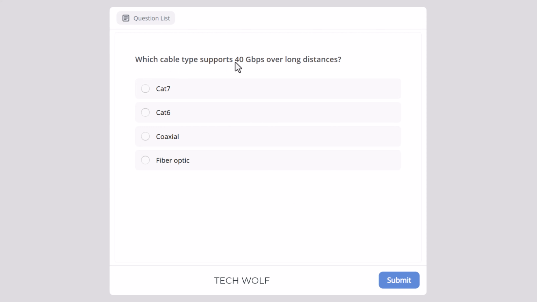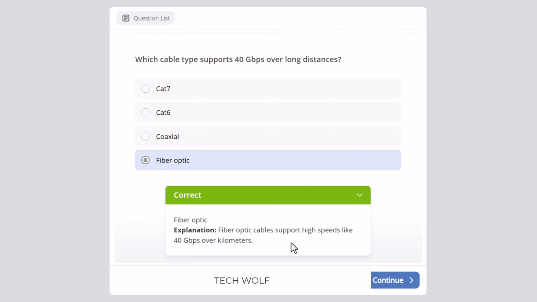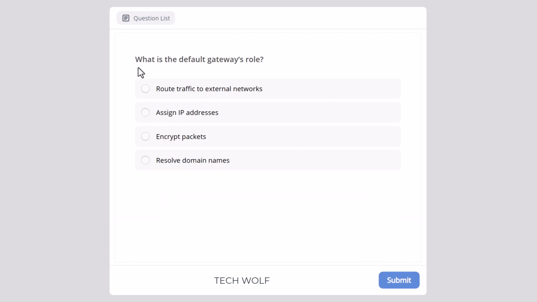Which cable type supports 40 gigabits per second over long distances? Cat7, Cat6, coaxial, or fiber optic? And here the correct answer is fiber optic. When we are talking about long distances, that would most likely be fiber cables, as fiber optic cable supports high speeds like 40 gigabits per second over kilometers. What is the default gateway's role?